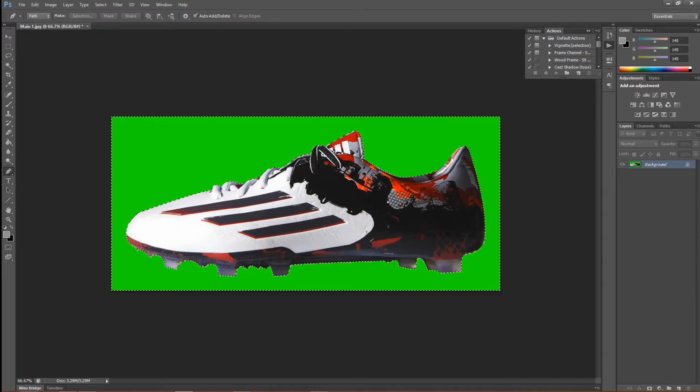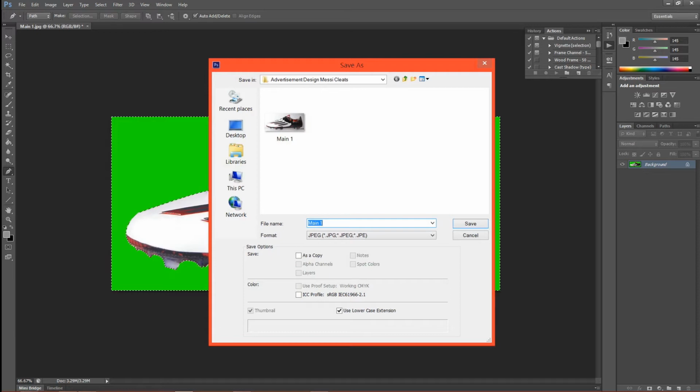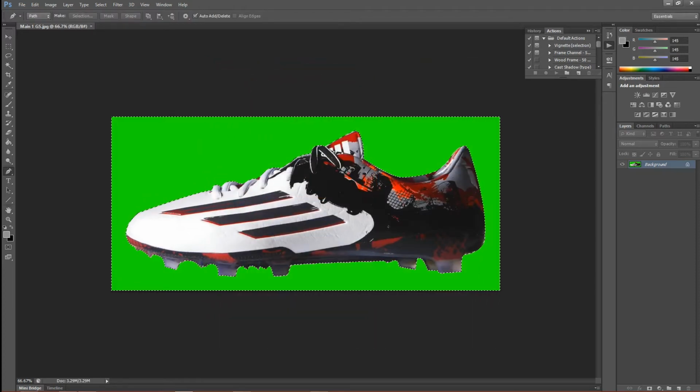So now let's take this image into paint.net. What you want to do is go to File, Save As, and then change this to main 1GS for green screen. And then it will be a JPEG, that's fine. Quality maximum, okay. And then that should be it.